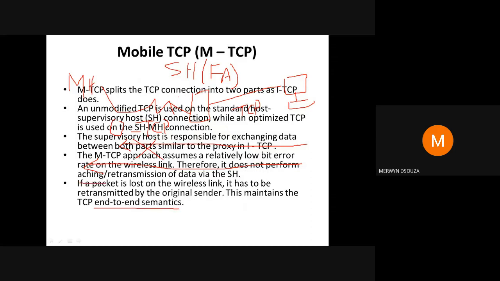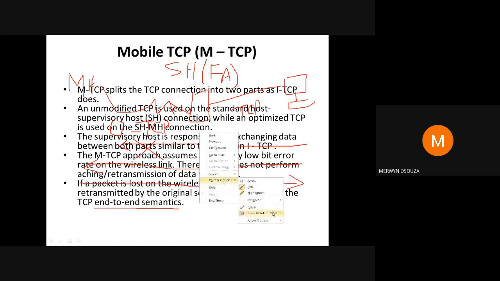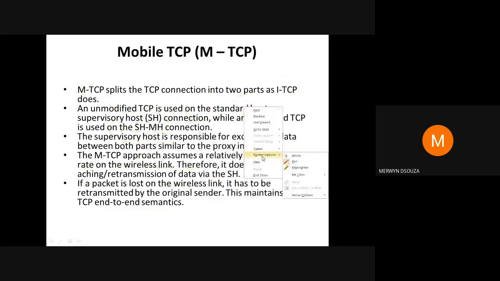Also, the acknowledgement that is sent from the mobile host to the correspondent node. So the FA is not responsible for retransmitting any data that is lost. So this is the major difference between ITCP and MTCP. In MTCP, the end-to-end semantics is maintained. So I hope you have understood.